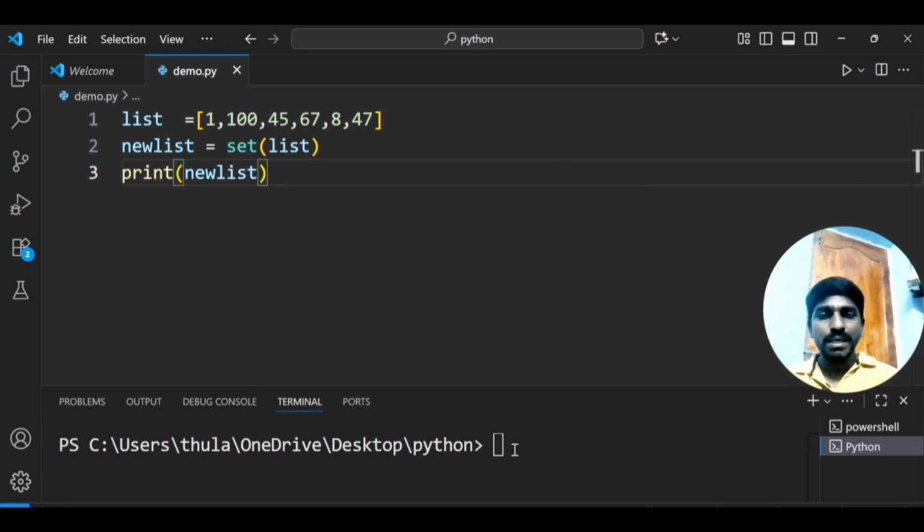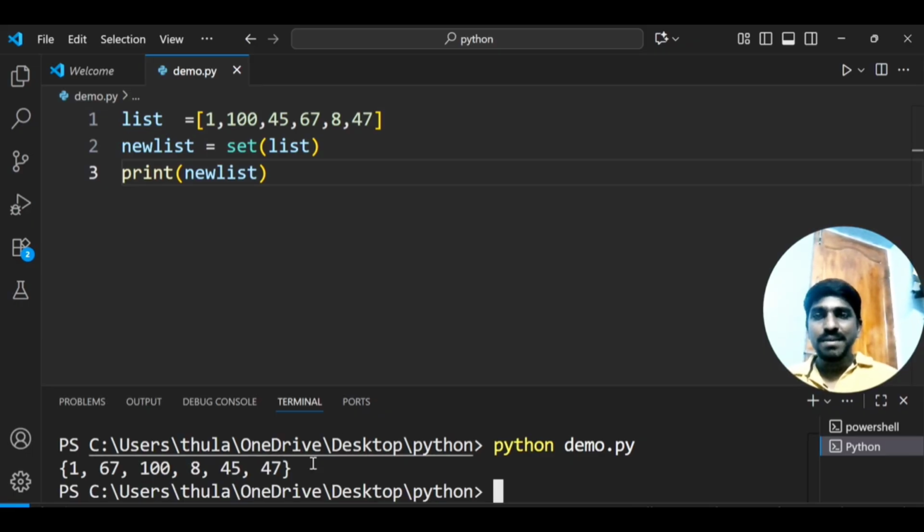Now come to here: python demo.py. This is the keyword which tells the compiler to execute the Python program. Now you can see it has been converted into a set. A set is always denoted by these curly braces, right? Now this new list.